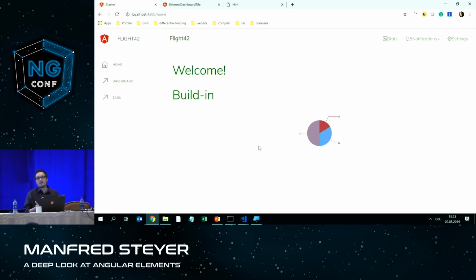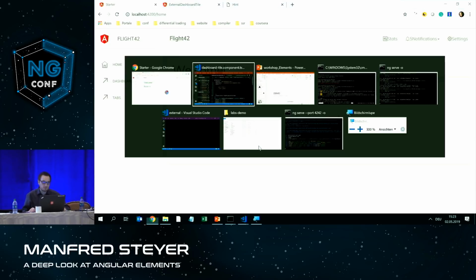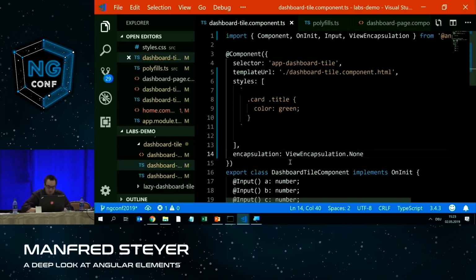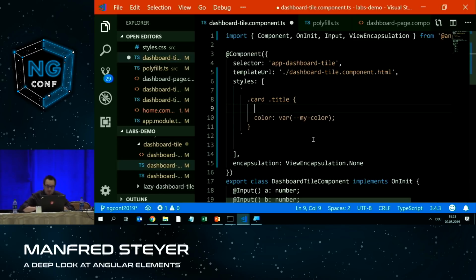But some people are saying now, hey, I want to style my components. I want to apply different themes. And if you want to do this, using CSS variables is the best way to do it. For this, I would say, hey, let's use a variable in here, which is called myColor. And for the older browsers that do not support these variables, let's go with a default fallback.